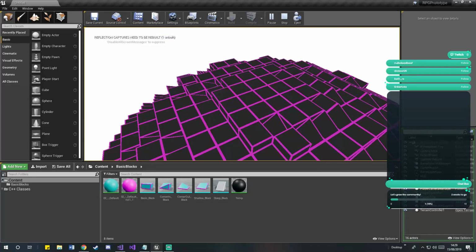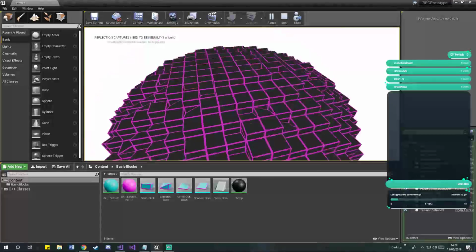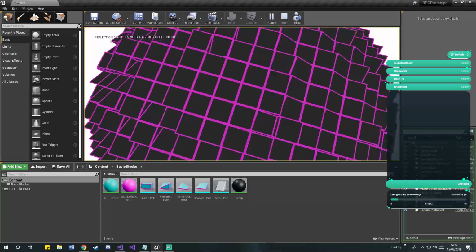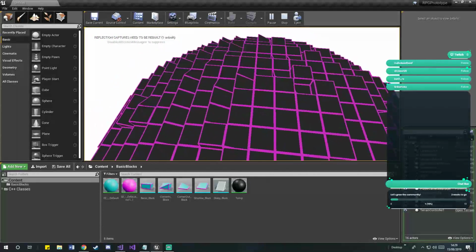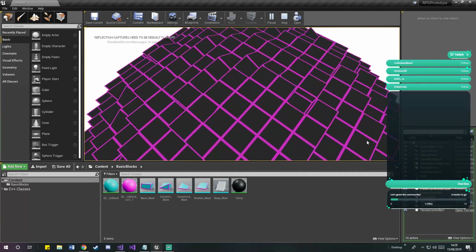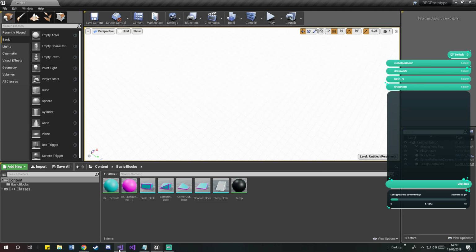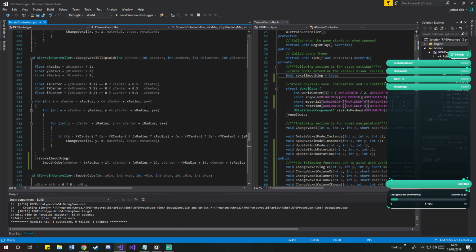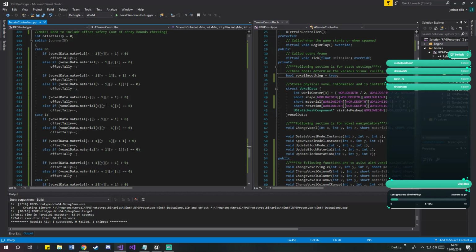So maybe different sides are registering different up and down variables, which would point to this function being the culprit.